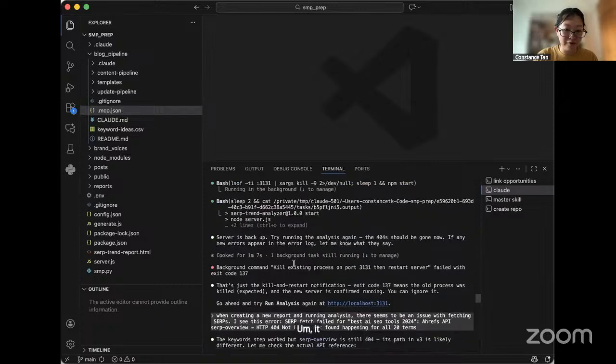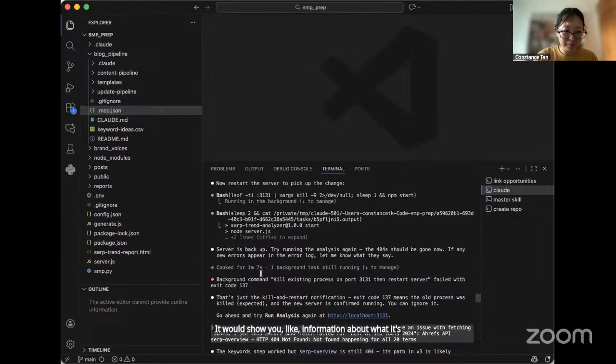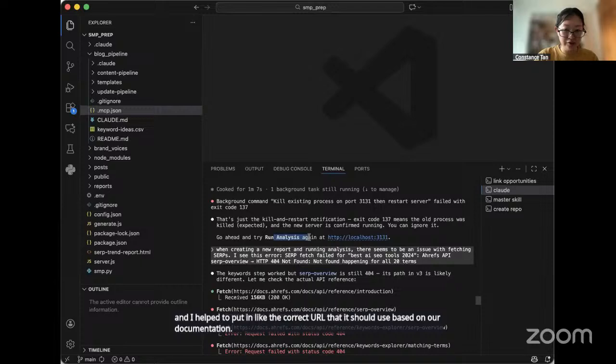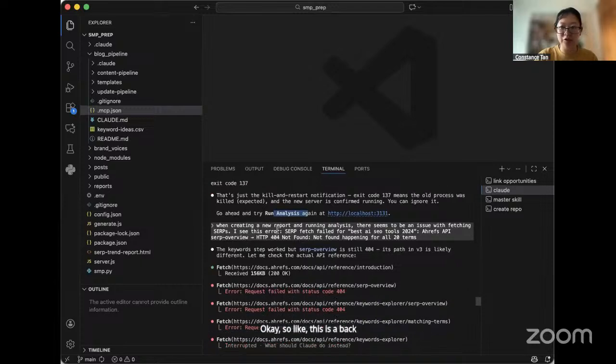It would show you information about what it's trying to do. And I helped put in the correct URL that it should use based on our documentation. Okay, so this is a back and forth of trying; you will have to go through this process to be able to fix it.